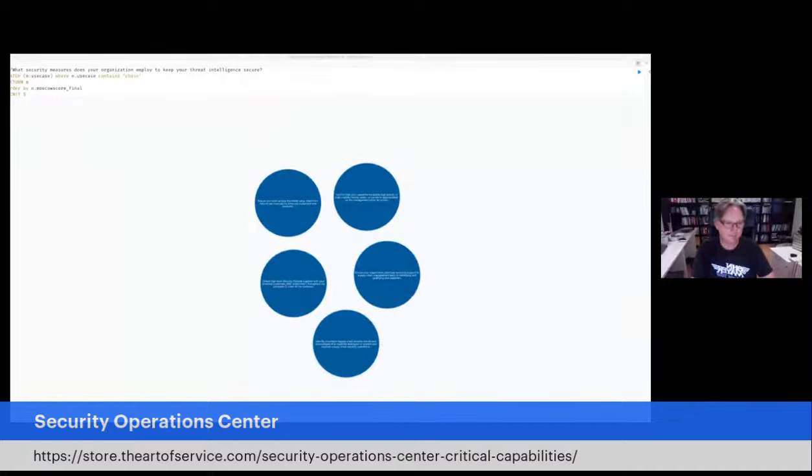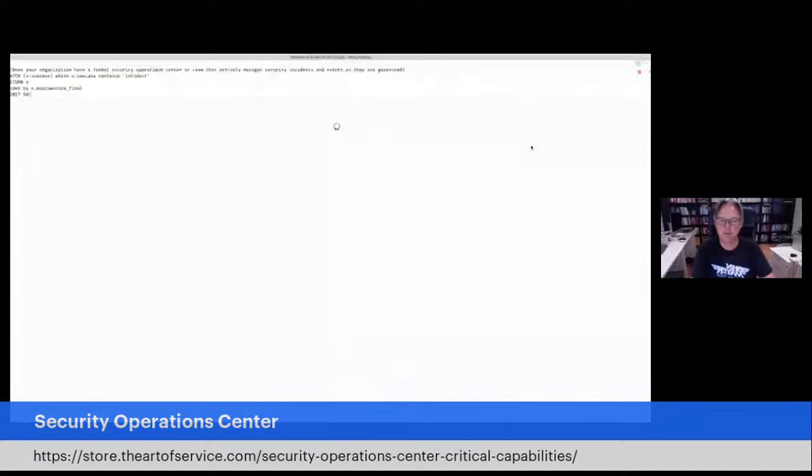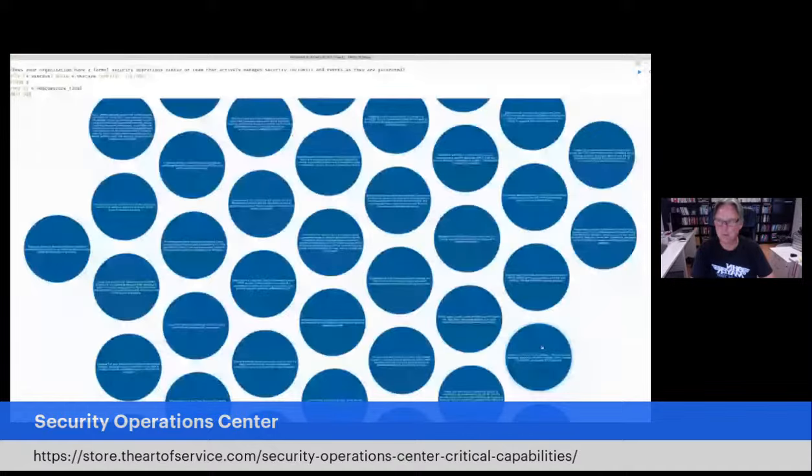Let's try another question. And this one. Does your organization have a formal security operations center or team that actively manages security incidents and events as they are generated? So I want to have a look at the word incident, see what comes up. Let's go. Run. Limited to 50. There we go. That's a lot. We're limiting it to 50. So these are the 50 most important ones.